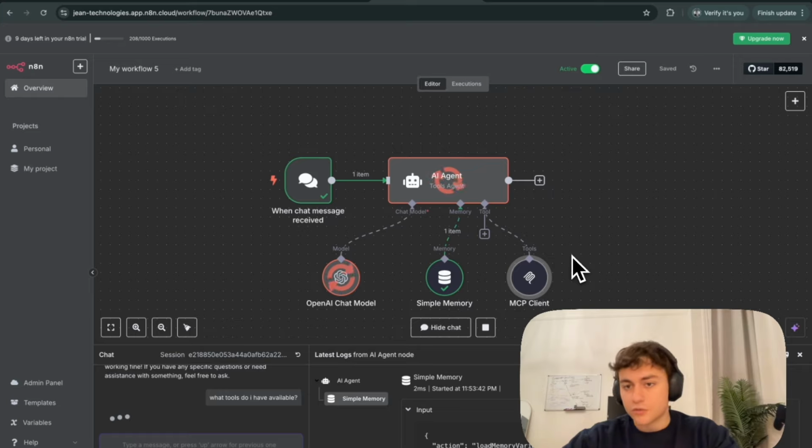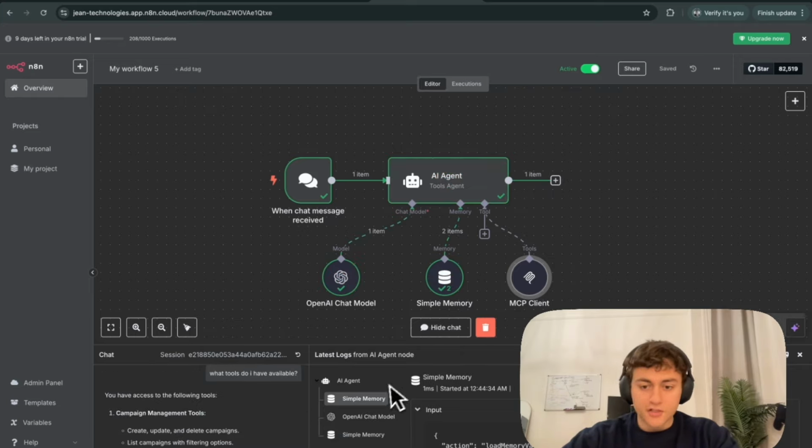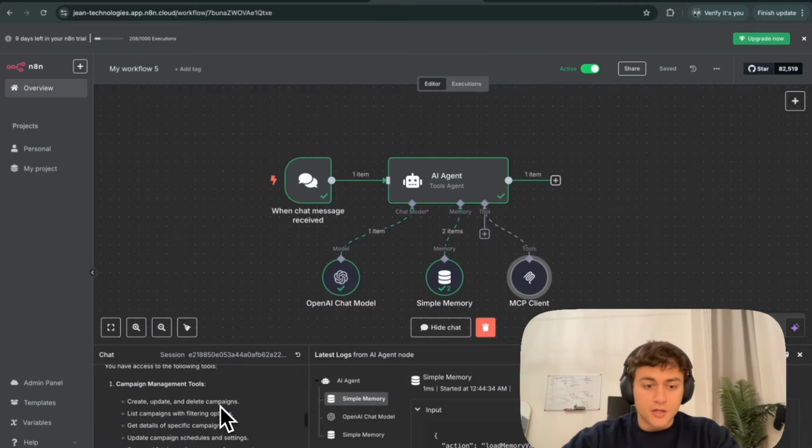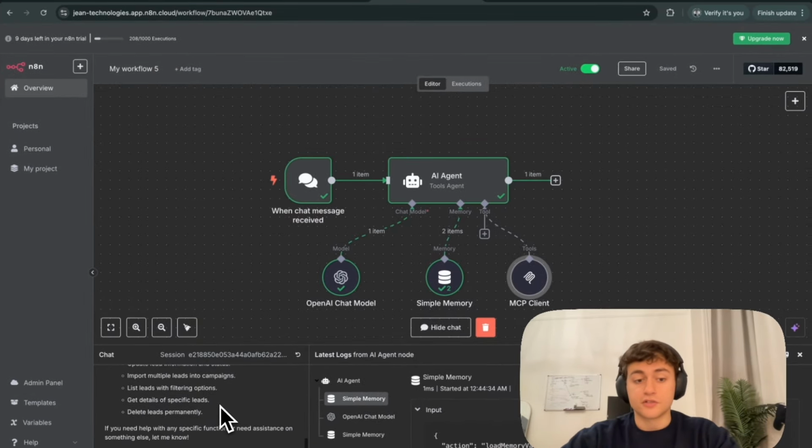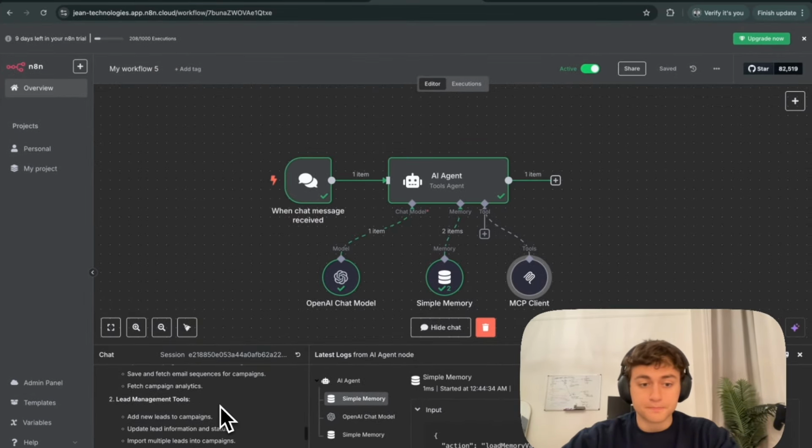Calls the model, restores memory, checks memory, and checks the MCP client. And so now it is able to tell you exactly what tools you have access to. And then obviously you can build workflows that actually use these tools as well.